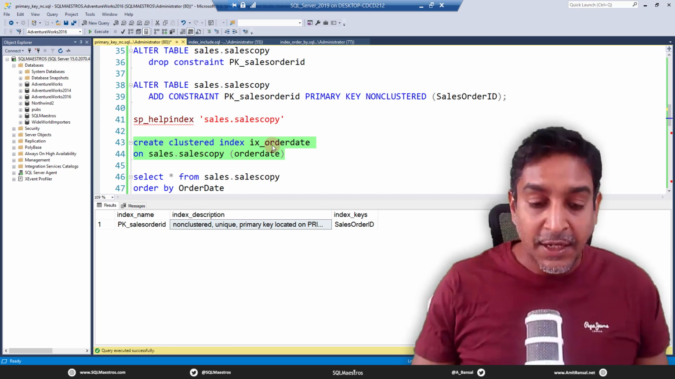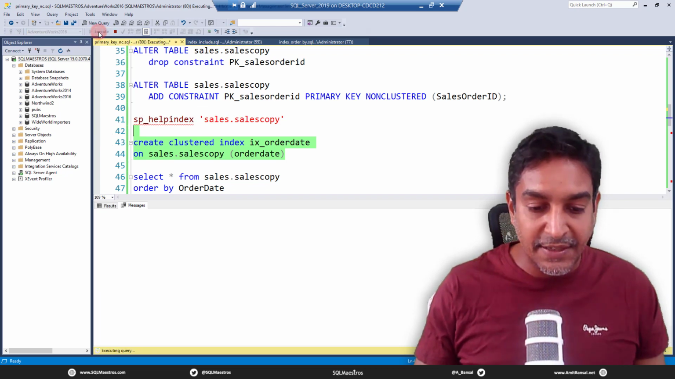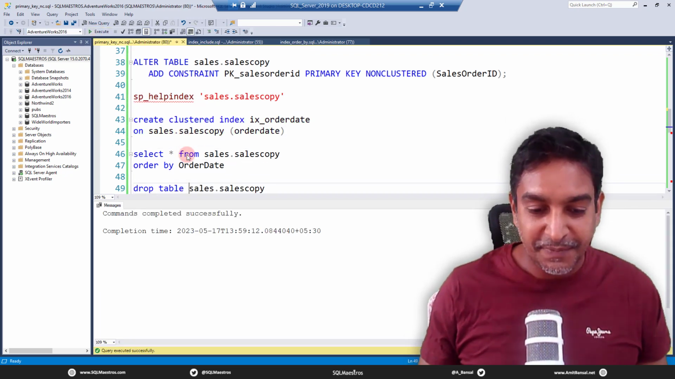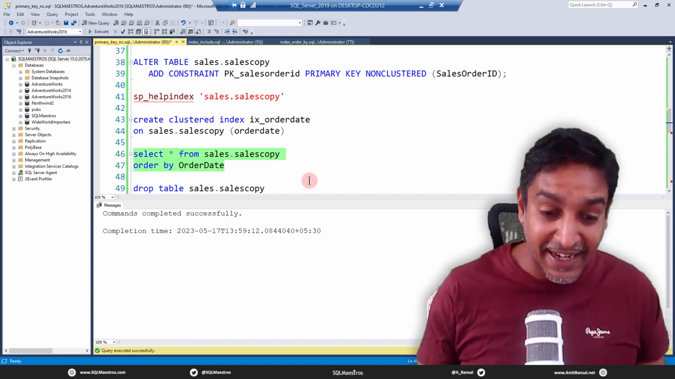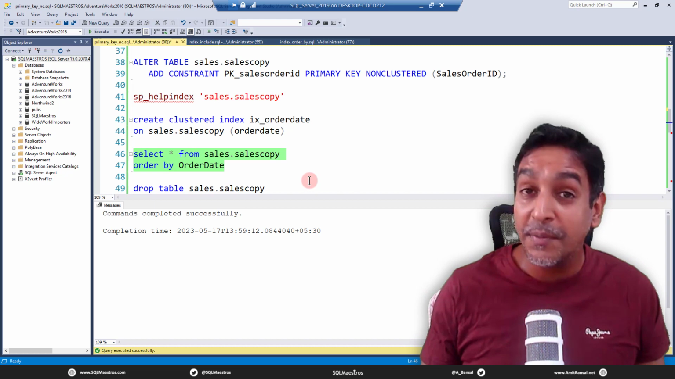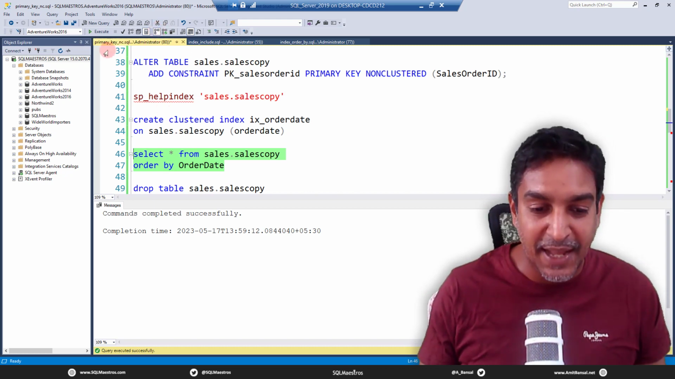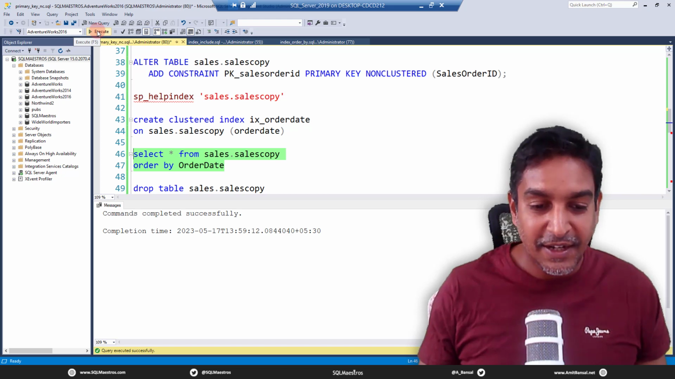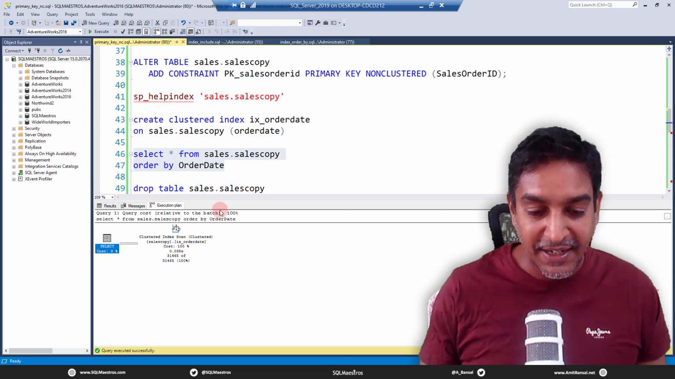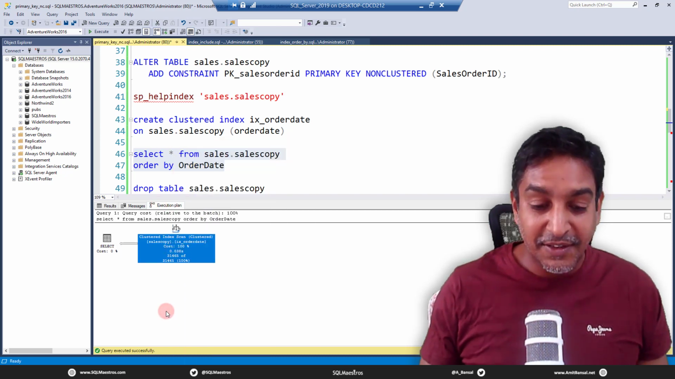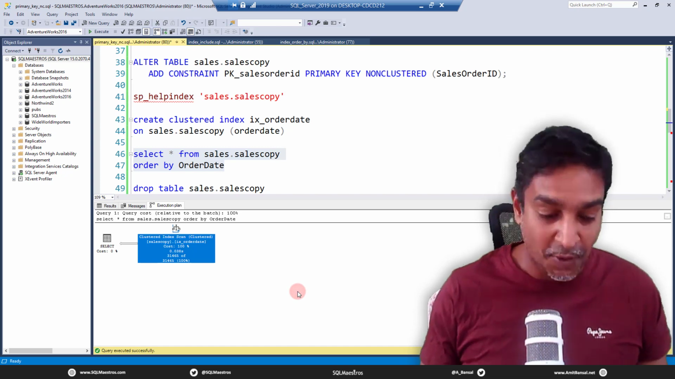So we're creating a clustered index on order date. Very straightforward syntax there. Let's go and execute this. And guess what? Now, if you run the same query again, select from sales copy, order by order date, what will you expect? Let's turn on the actual execution plan, click on execute and jump over to the execution plan. And there you go. There is no sort operator anymore. The sort operator vanishes, goes away.